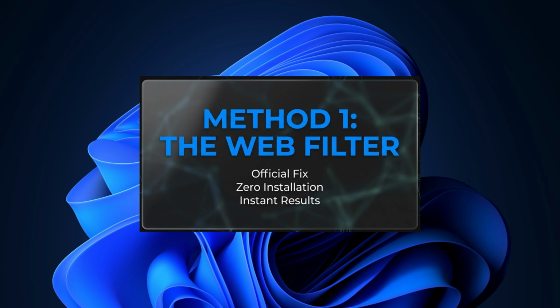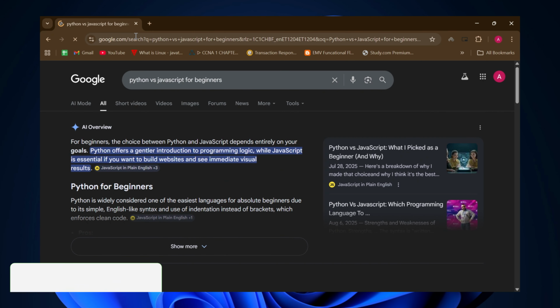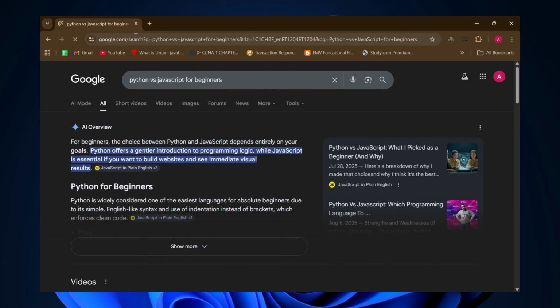Method 1. The web filter. The first and easiest way is using Google's own web filter. After performing a search, look at the top menu bar right below the search box. You will see categories like all, images, and videos. Click on More and select Web.